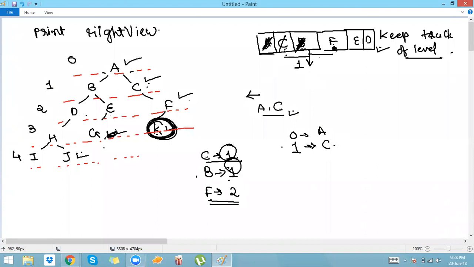Now I'll take out F. F's level is 2. For level 2, has any node been printed? No. So for level 2, print F. So I'm printing A, C, F, which is correct. Now I'll start processing F's nodes. Let's say F has no K.